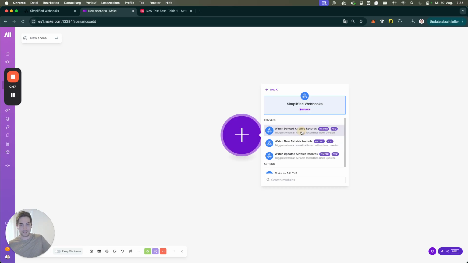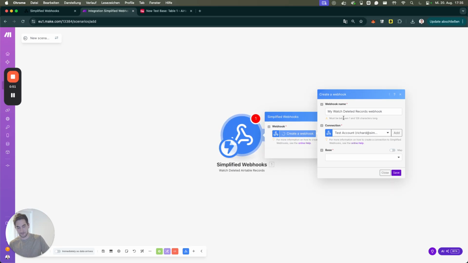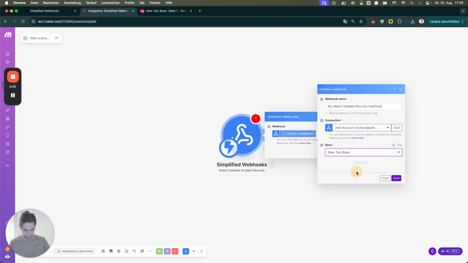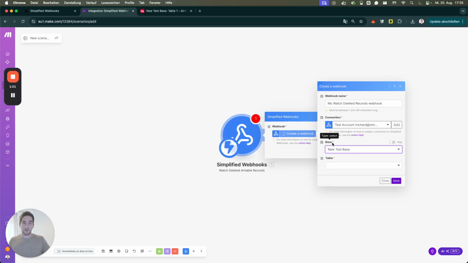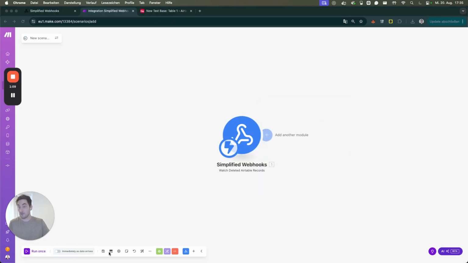We want to watch for deleted records here, and so we have to create a new webhook. You can give it a name to specify which table you're watching. In our case, we want to use the new test base. All we've got to do is define the base and the table, and in our case, it's Table 1. So we click save, and now basically we're done.